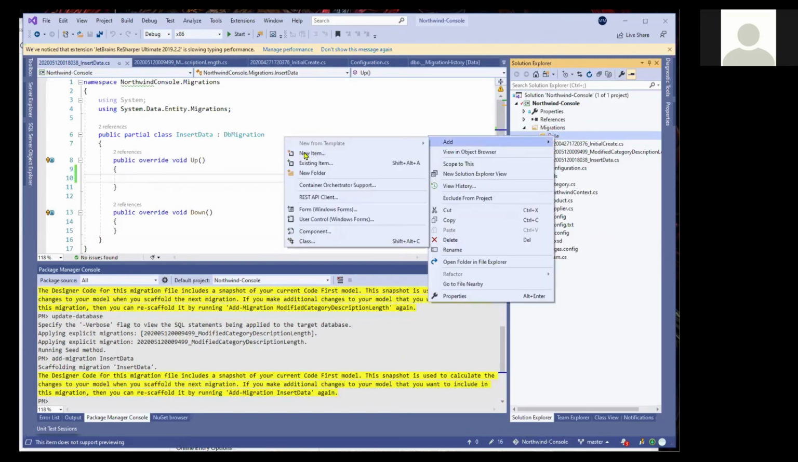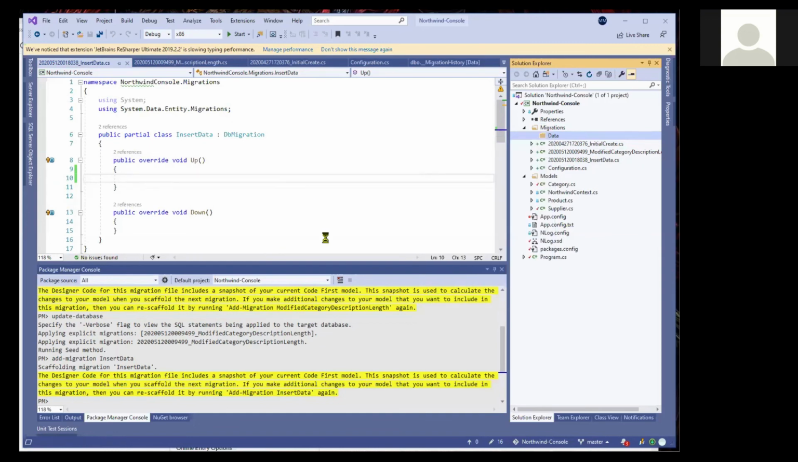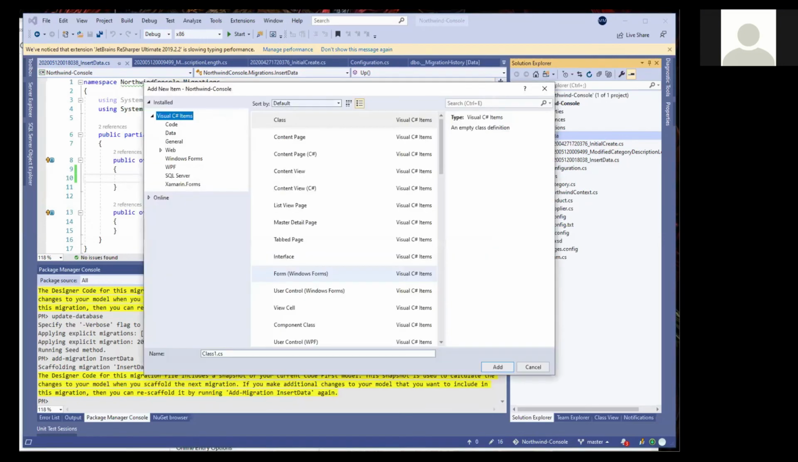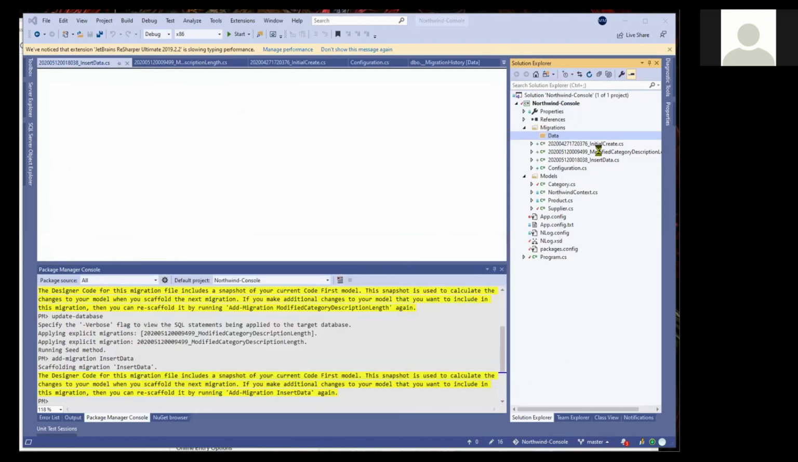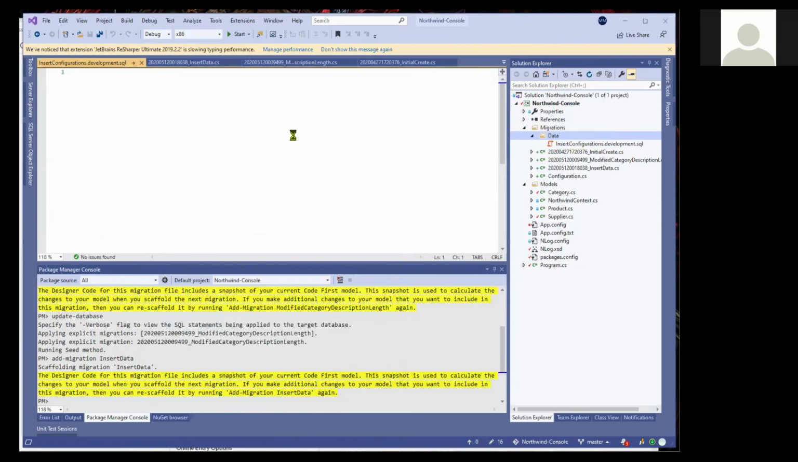So I'm just going to add a quick text file here. New item. Give me one second. Just create a text file here just for the heck of it. And we'll call it something like insert configurations or something like that. Okay. And I'm going to call it development.sql. Okay. So inside of this specific file, I could have a whole bunch of insert statements.